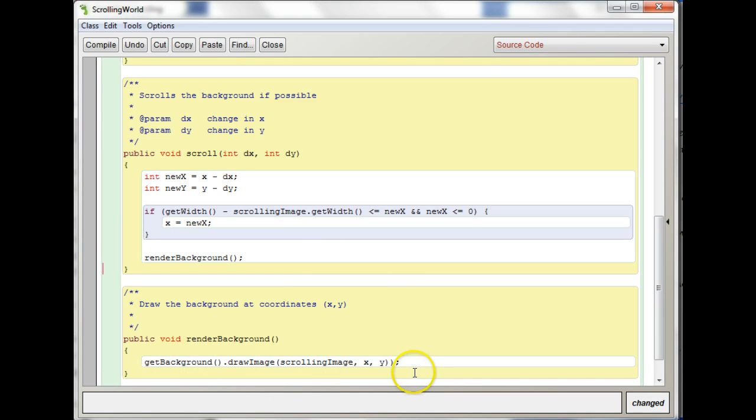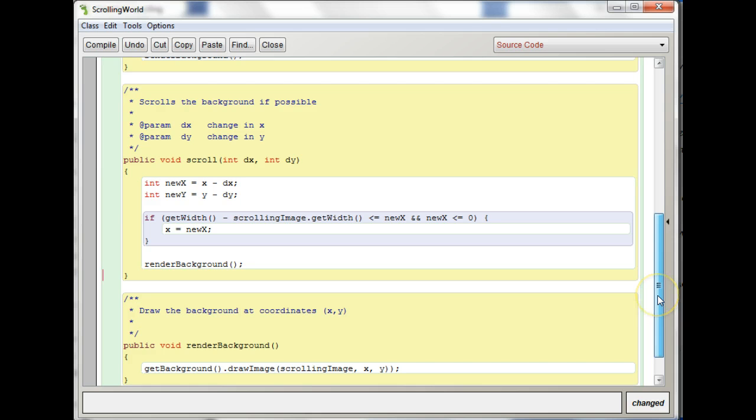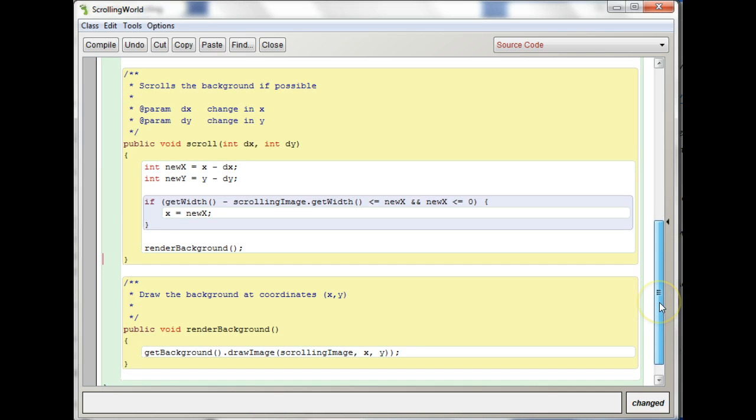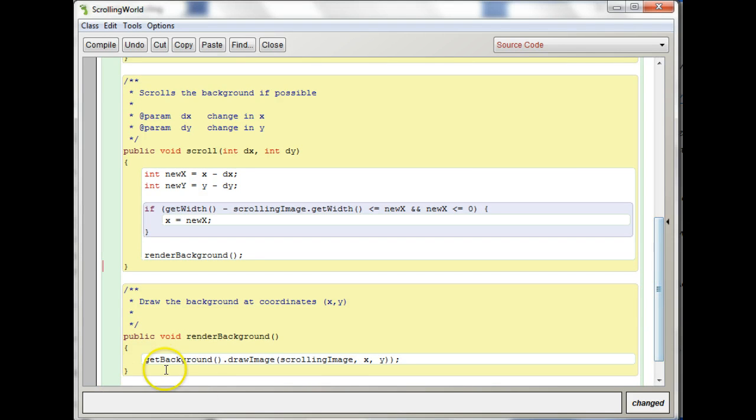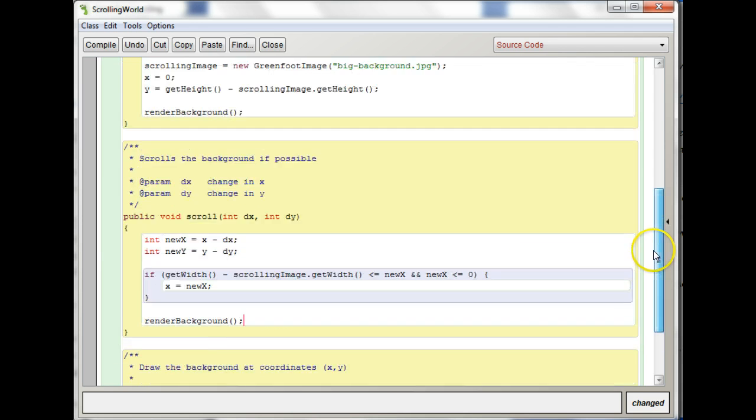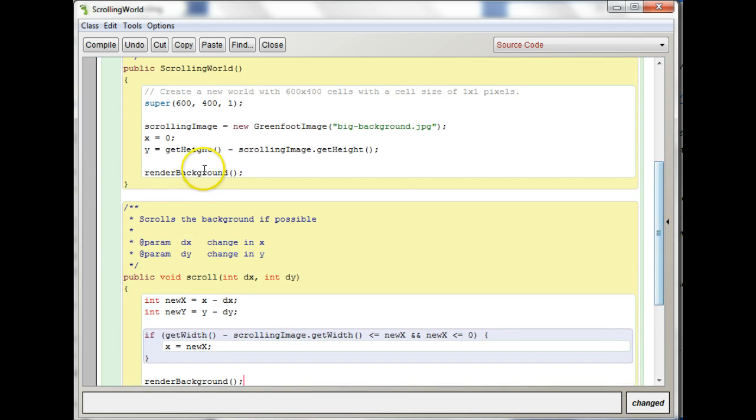And this is really a teeny tiny method. It's just a habit that you want to get into. If you have anything that you don't want to repeat over and over, then you should stick it in a method. So even though this is just one line, I'm not a very good typist, and I just don't want to mess this up the next time I write it. So I'm rendering the background when I first create it, and then when I do a scroll.